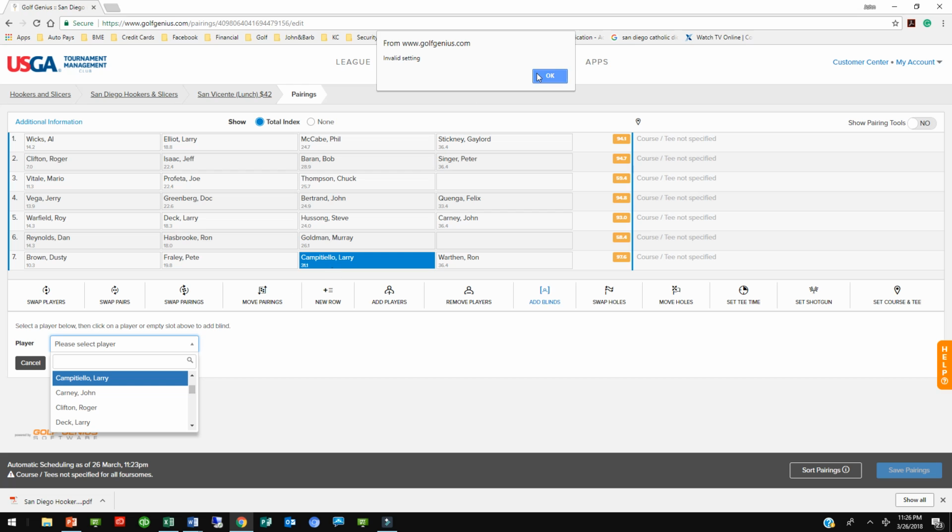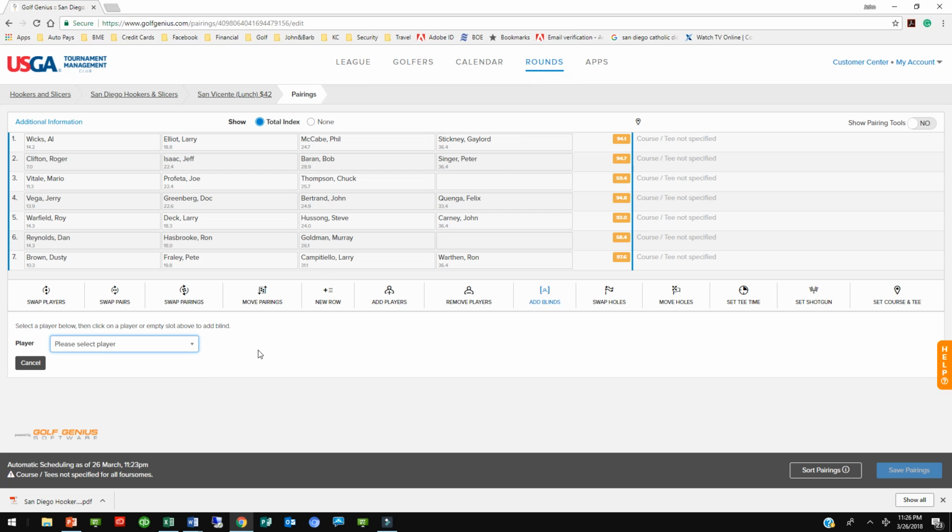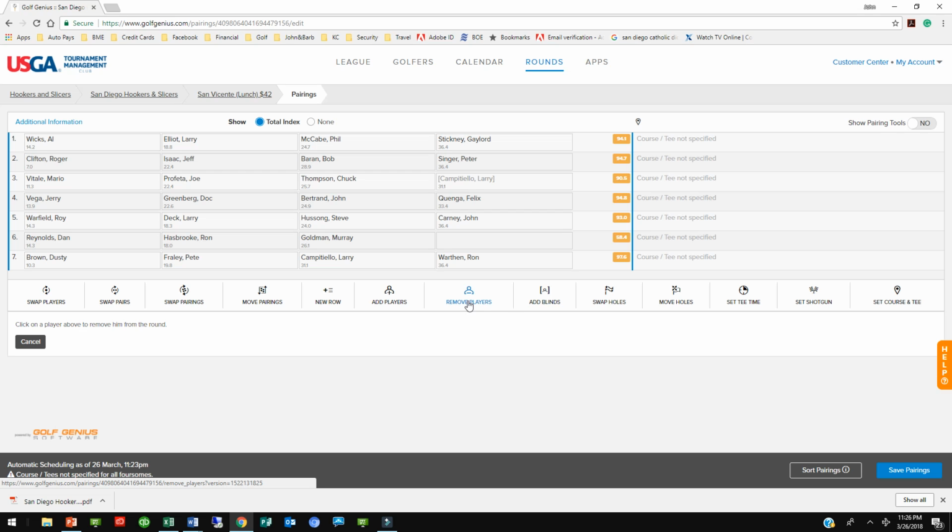And then, invalid because I didn't do it right. Let's try it again. Click on blinds, go down and select them. Then you go up and you click on the empty spot and it adds it. Now you can see that brought it to 90.5. If you don't like that, we can remove that. So we click on remove players on the tab, go up and remove Larry.